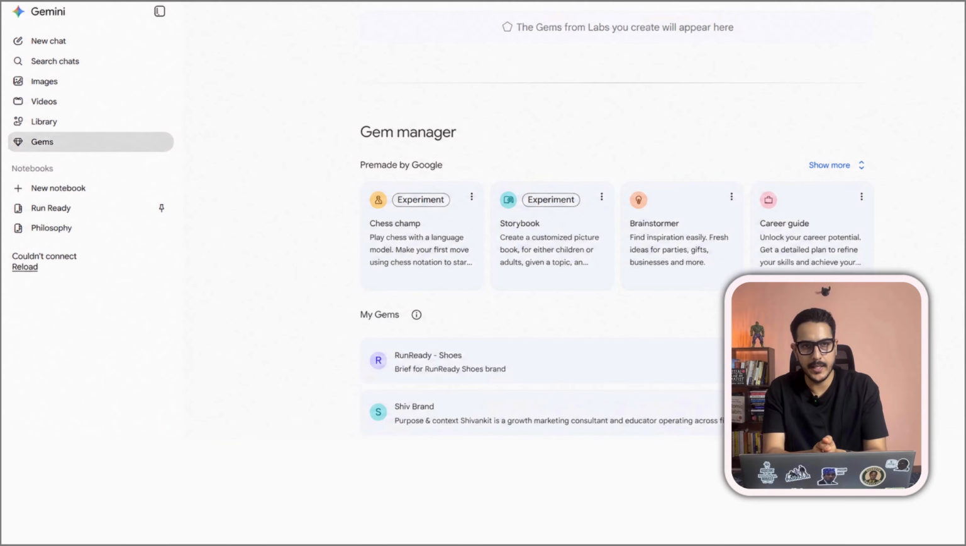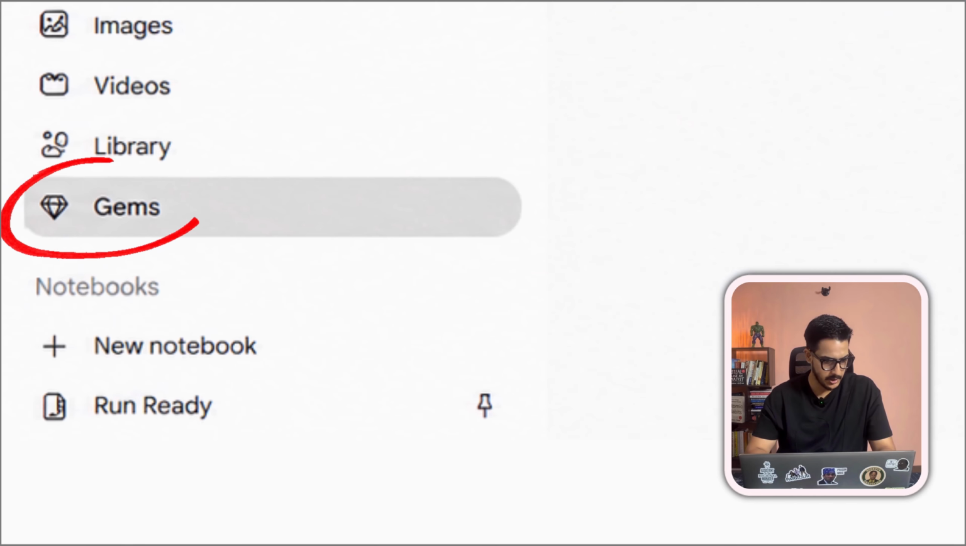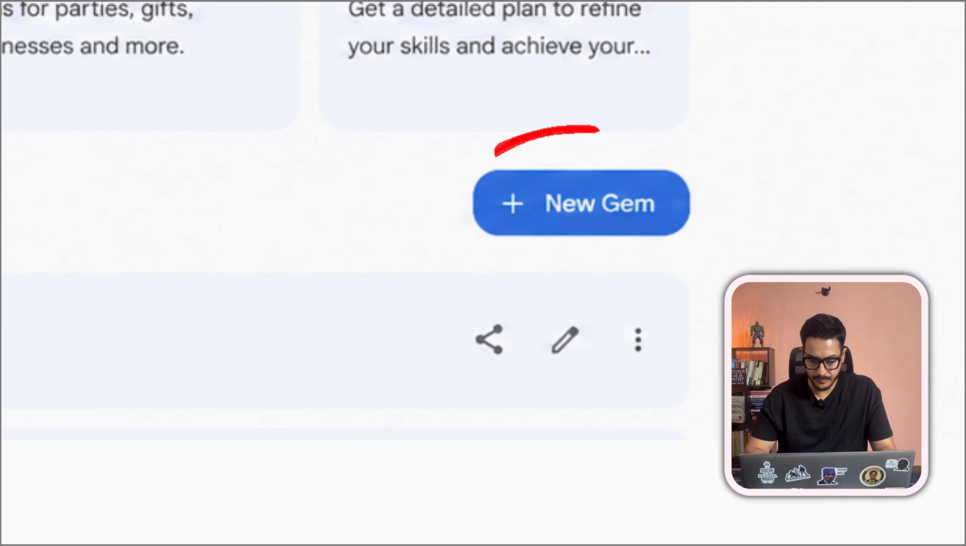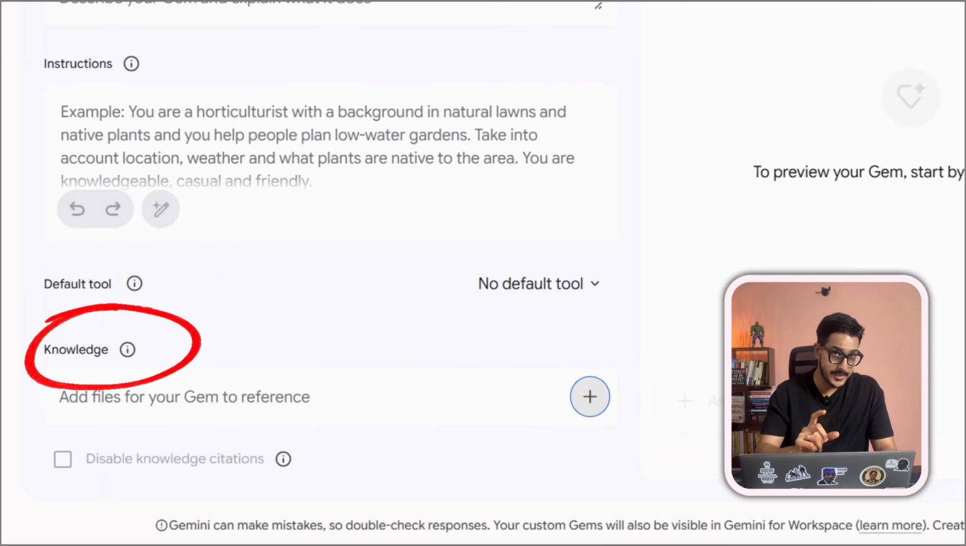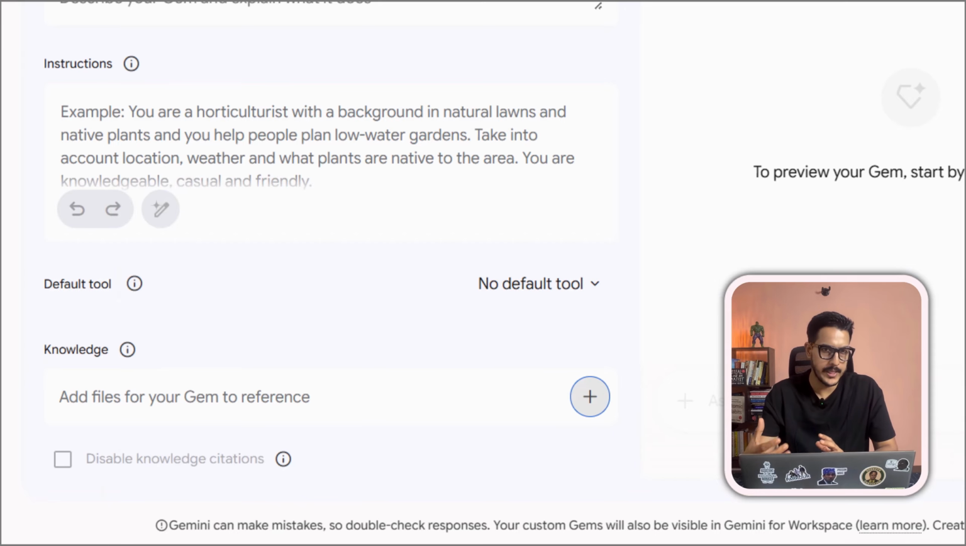So inside Gemini, there's a feature called Gem, and that's your brand brain. That's the brain which has all the knowledge about your brand, and you don't need to tell it again and again. So let's go inside Google Gemini and start exploring this. So first, I go to the left section, which is Gems. After clicking on that, I will click on New Gem, and then that's where I give it all the context about RunReady. The knowledge section is where you load all that context. Let's go step by step on what all we need to load here.